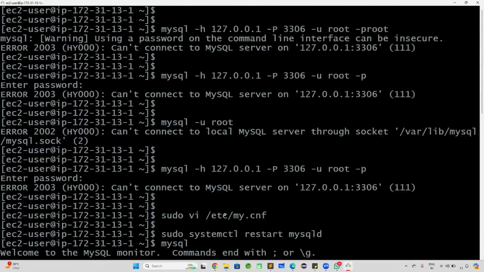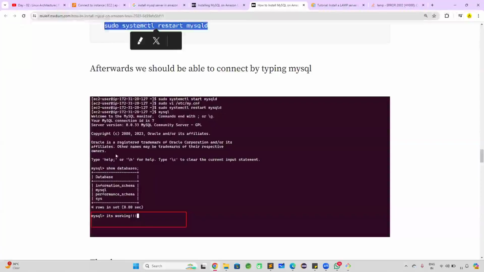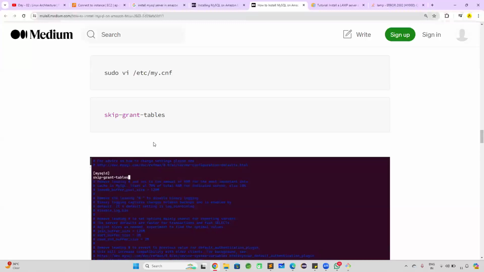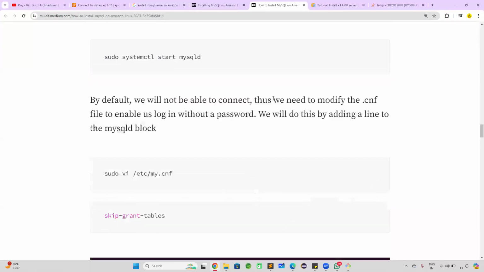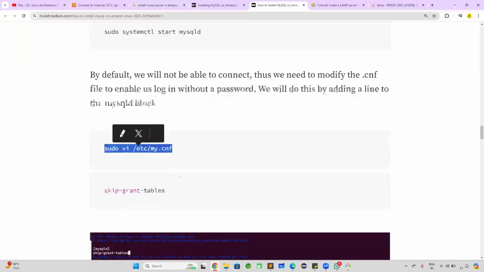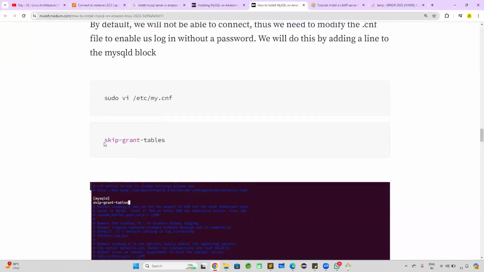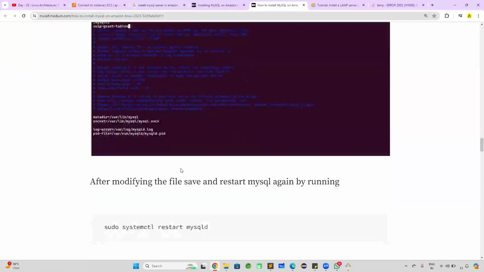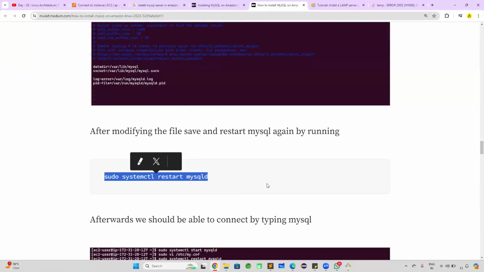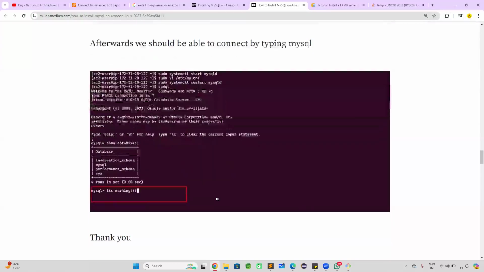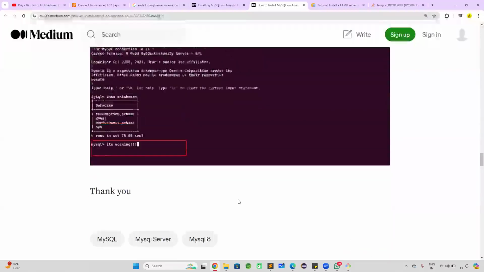So in order to connect with the MySQL database, I have followed this one step, guys. Whenever we install the MySQL database, by default, we will not be able to connect. We need to modify the configuration file. In that configuration file, we are adding skip grant tables. Once we added this line in that file, then we are restarting that MySQL service. After we restarted that service, we are able to connect with the MySQL database without password.